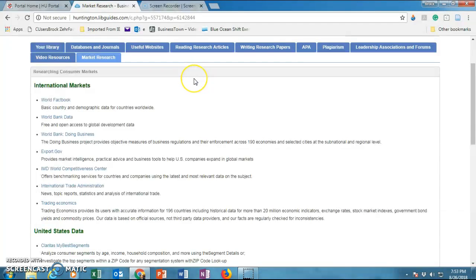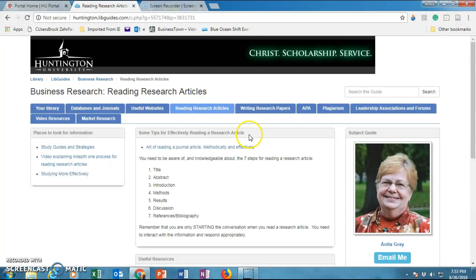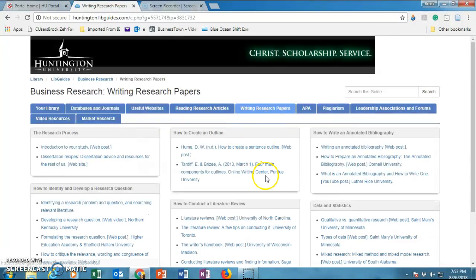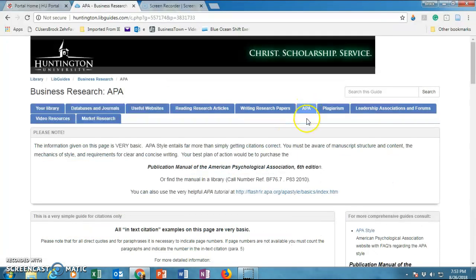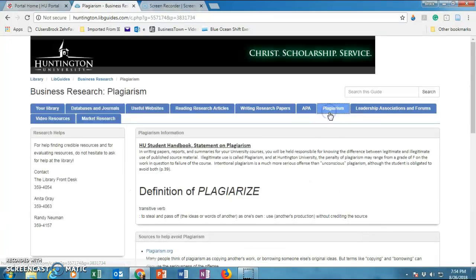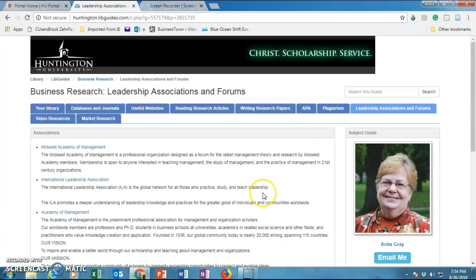Additionally, if you assign your students journal articles to read, there is good information on how to read journal articles, how to write research papers, APA helps, of course, how to avoid plagiarism, different business associations. So if students want to do some research on careers or they want to do some interview prep, this might be a good place to go.